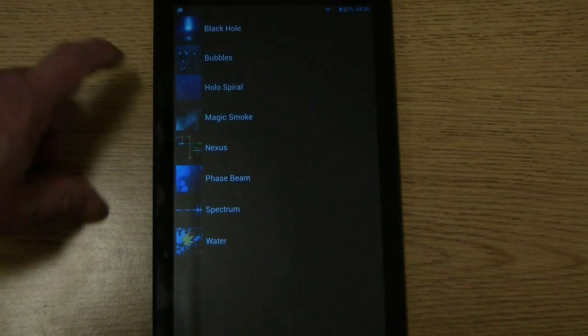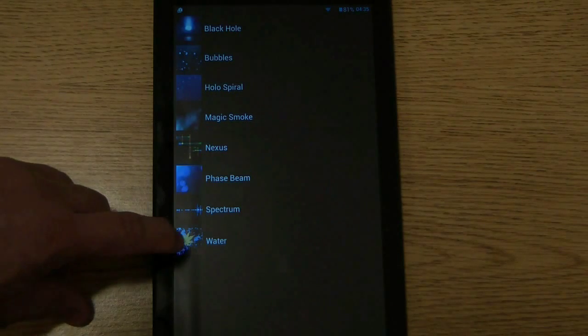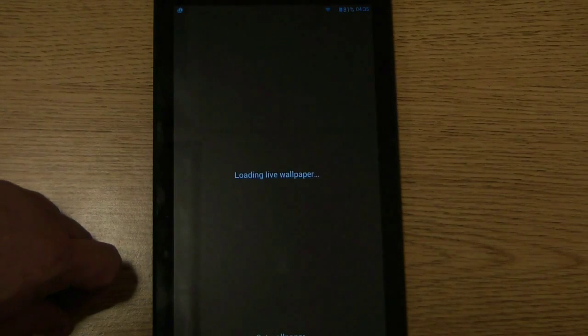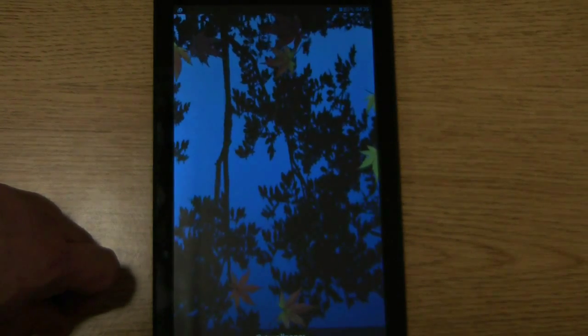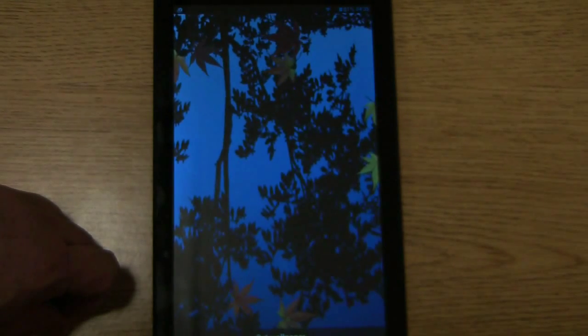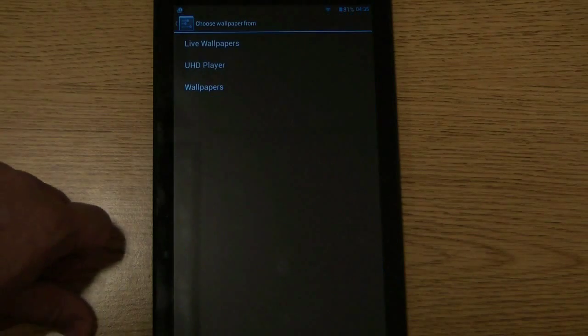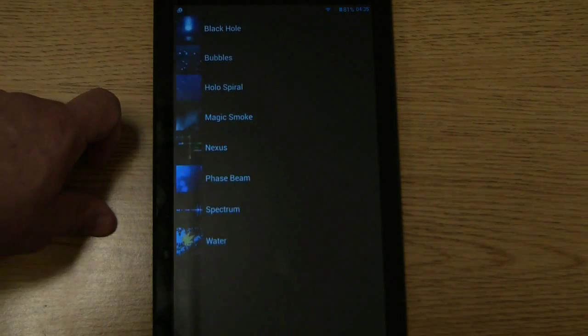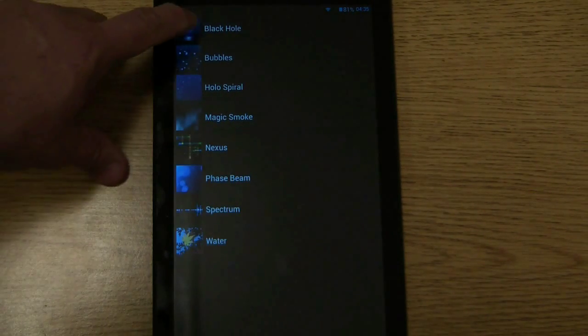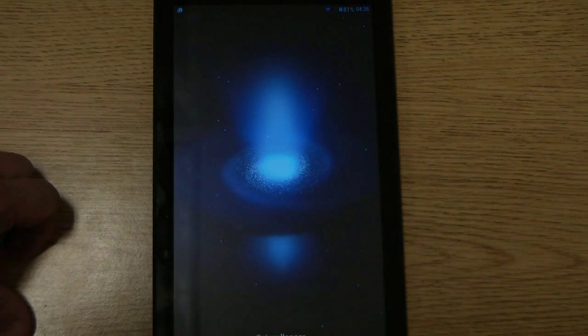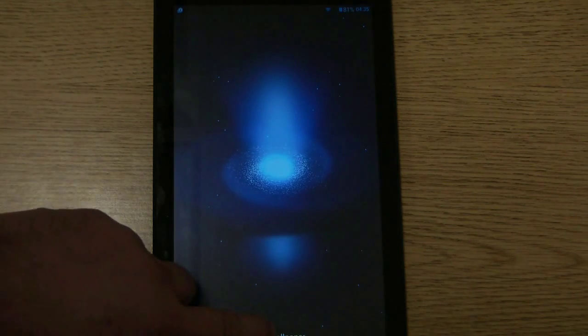We're going to set it, and then we'll just go ahead and pick another one just to give you a little idea of water. So you've got like a little lake with some leaves in it. I think the live wallpapers are actually pretty interesting. Black hole. And I think obviously what's great about them is the fact that they're in motion.